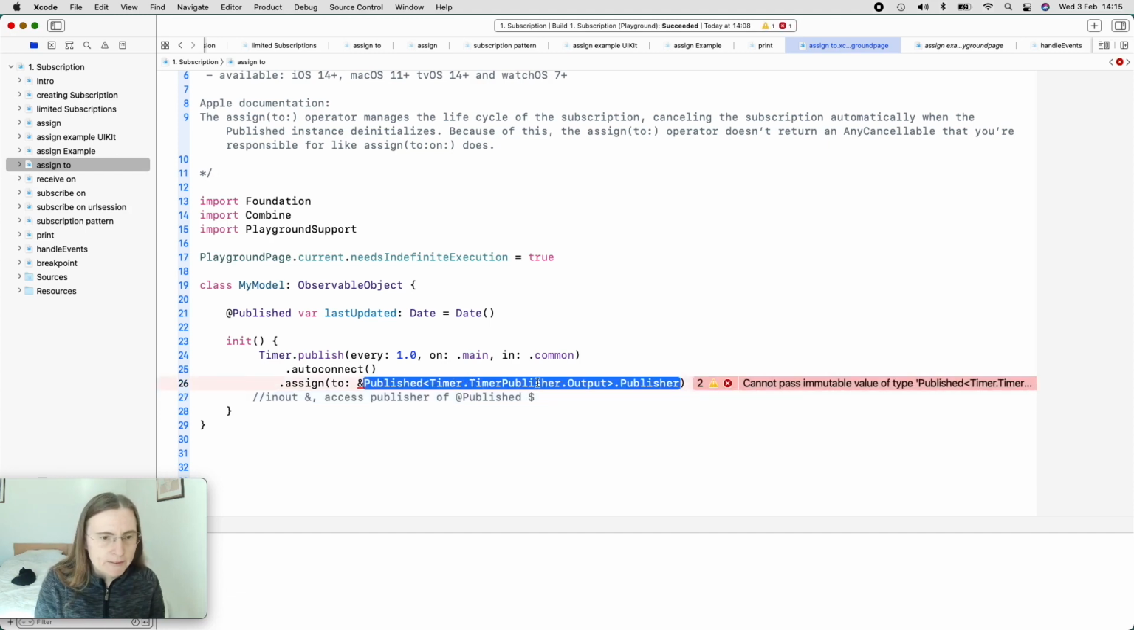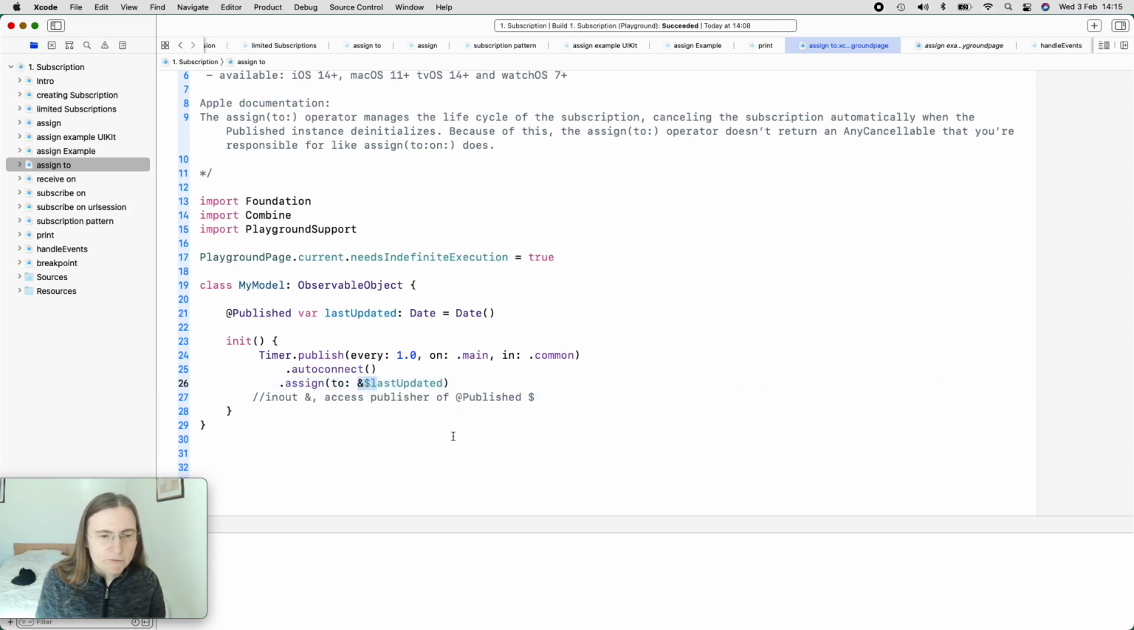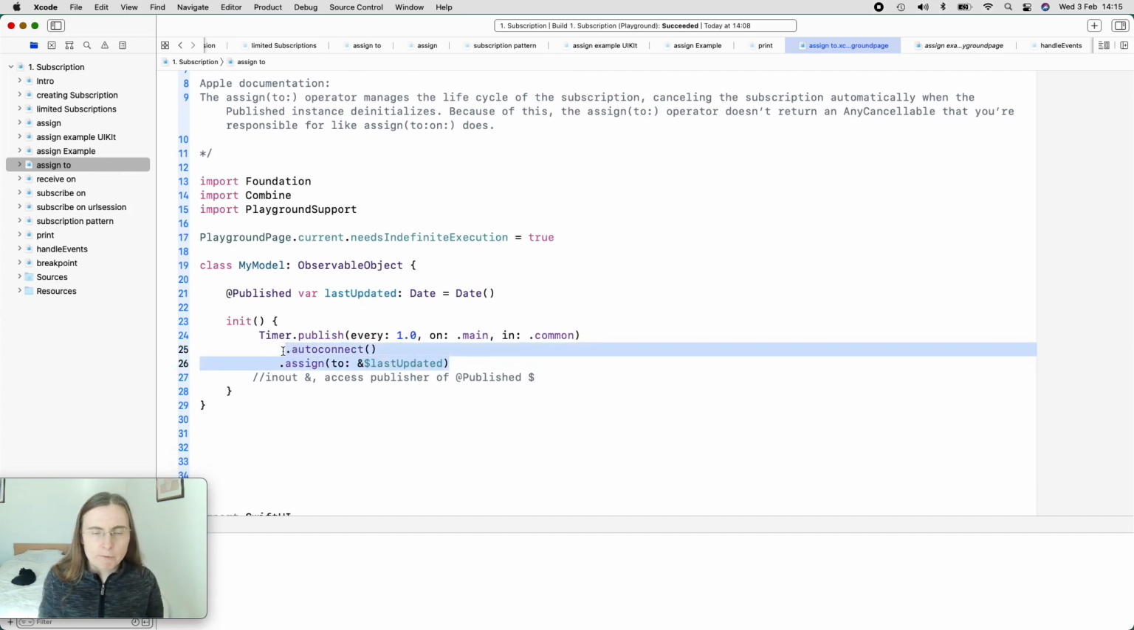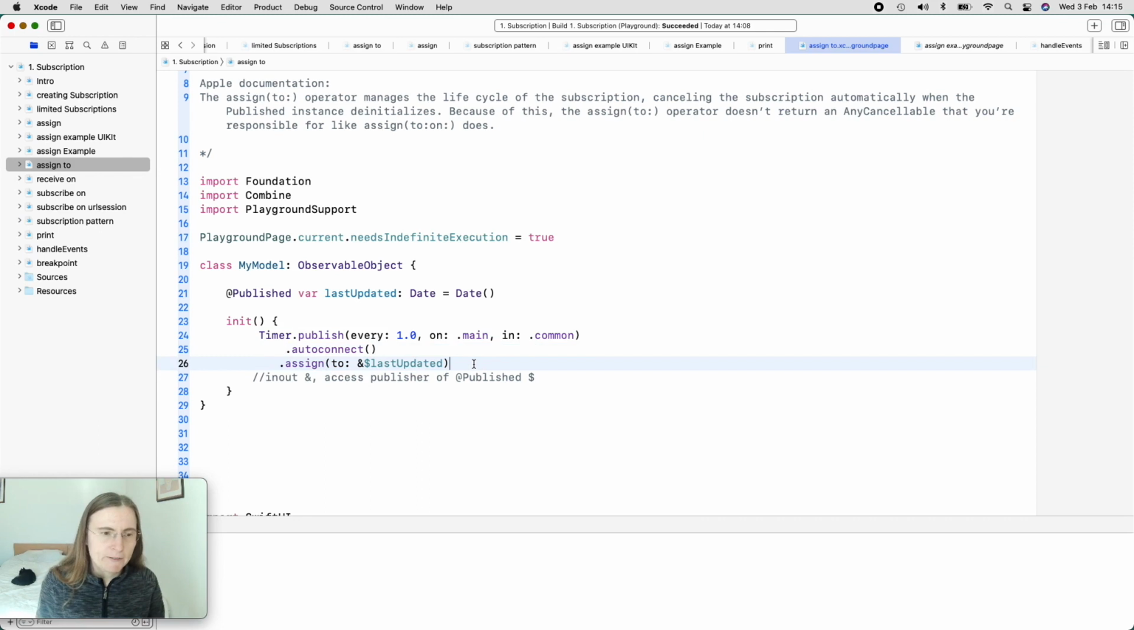What we can use here is our $last updated. It looks a little bit strange with just two signs, but like this, we don't have any memory leaks, like what we would have if we used assign to on self. I'm guessing they explicitly made it for these cases. You can use this one additionally to sync if you want to.